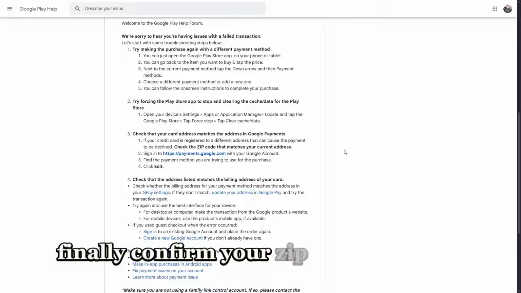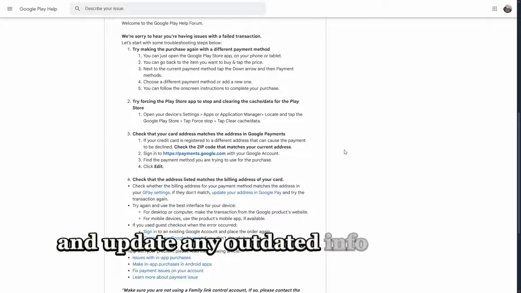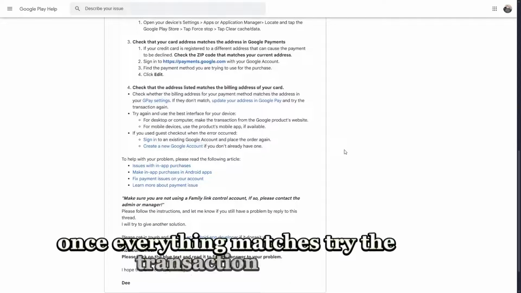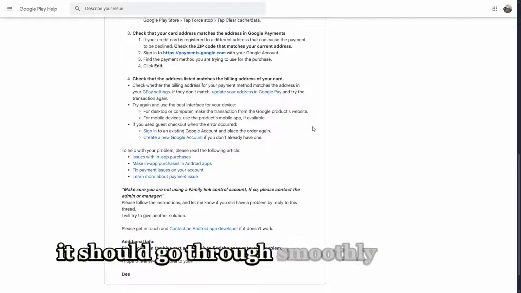Finally, confirm your zip code and update any outdated info in your payment settings. Once everything matches, try the transaction again. It should go through smoothly.